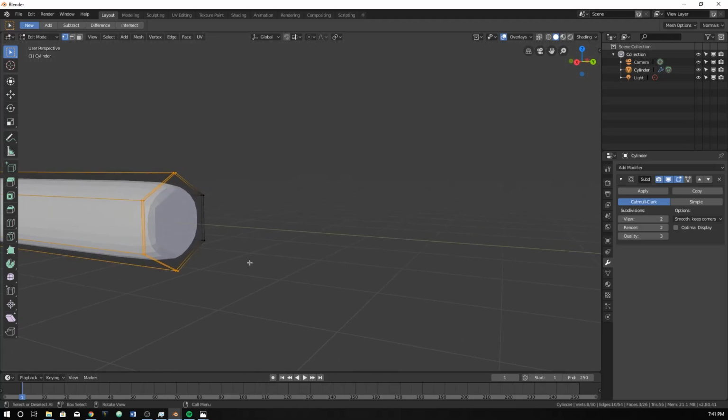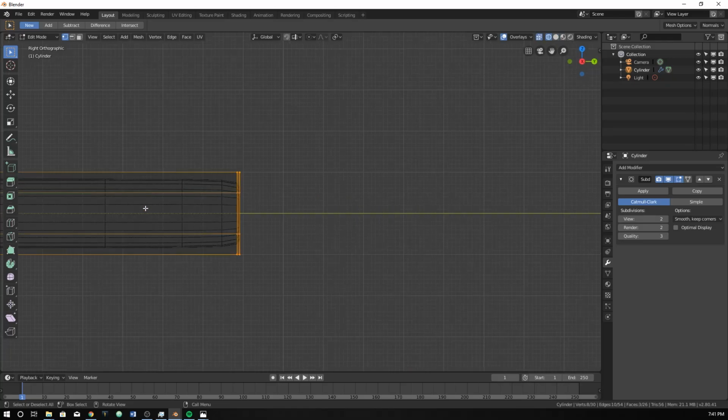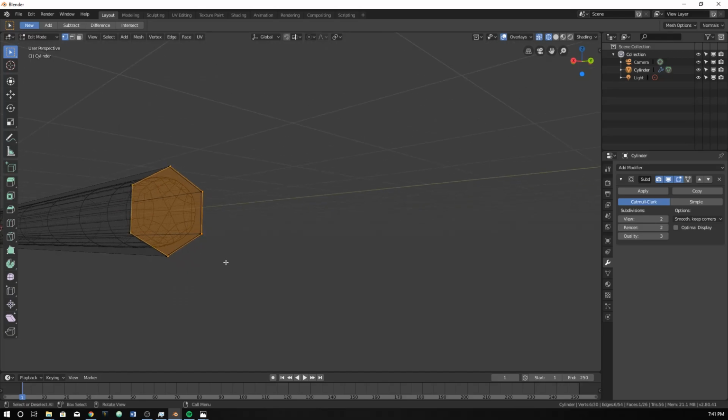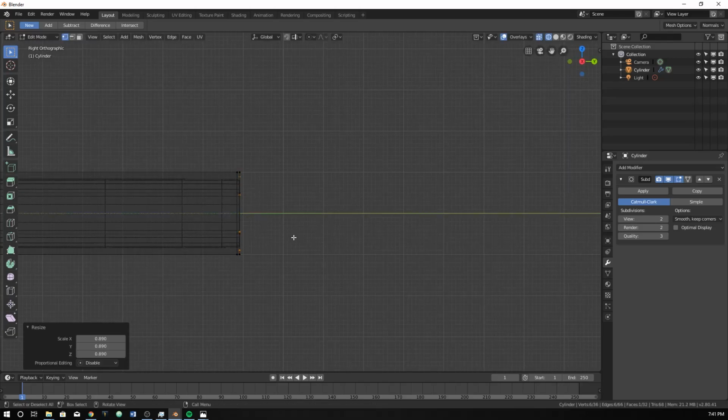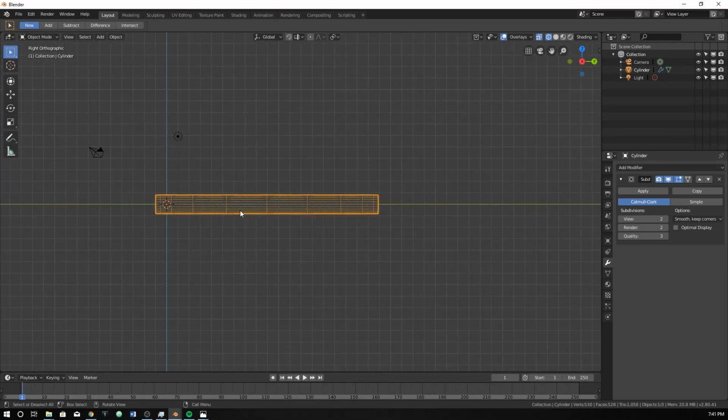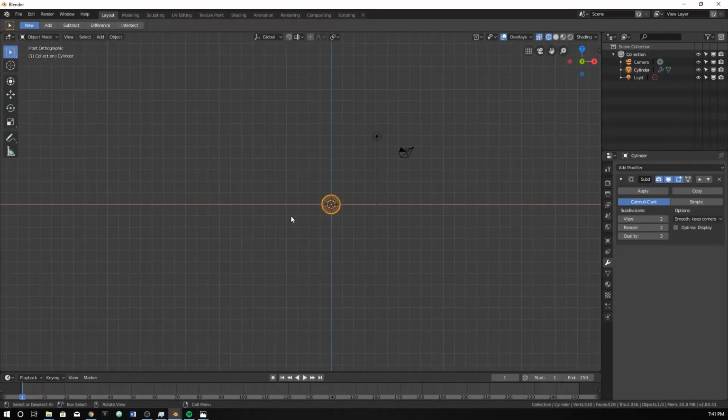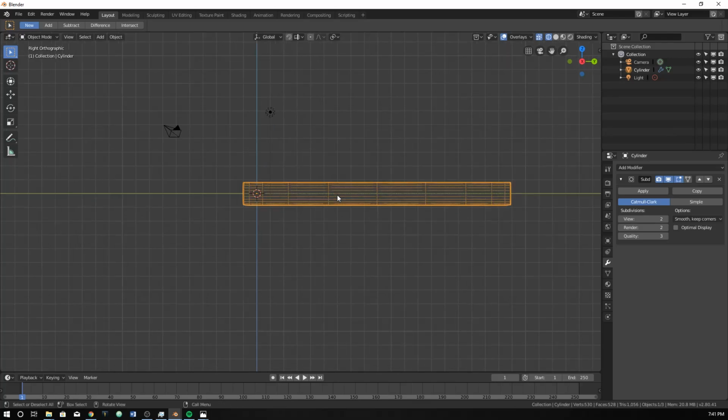Also, if you're not in wireframe, you won't be able to select these. So that's probably why I wasn't selecting them in the first place last time. So let's try that again. Yep, it worked. And then just hit E, right click, S, scale it down a little bit. Okay, we have the, I don't know what that's called, the pencil shaft.